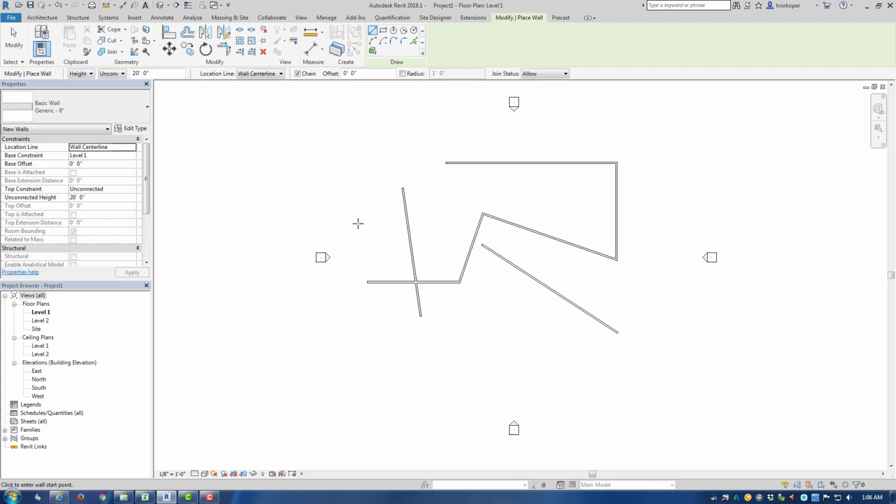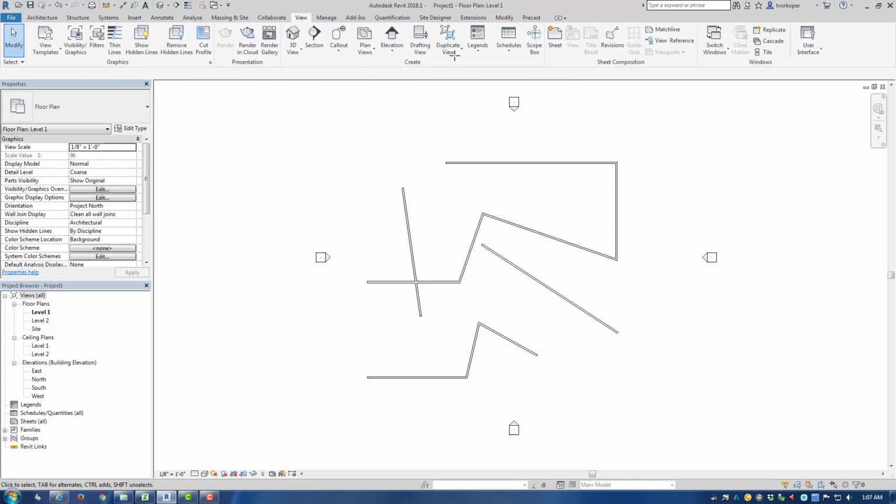When I press the escape key, it canceled the chain of walls, but I'm still in the wall command. You can see up here, the Modify Place Wall tab has been created, so you know that I can start creating more walls. If I hit escape again, I stop that chain, but again, I'm still in my wall tool. What I need to do is hit escape again, and I will get out of the wall tool.